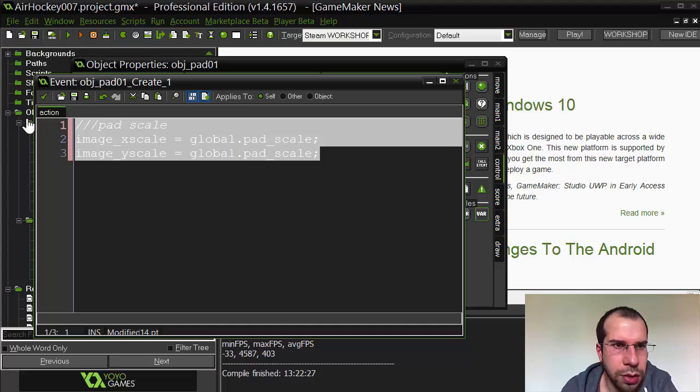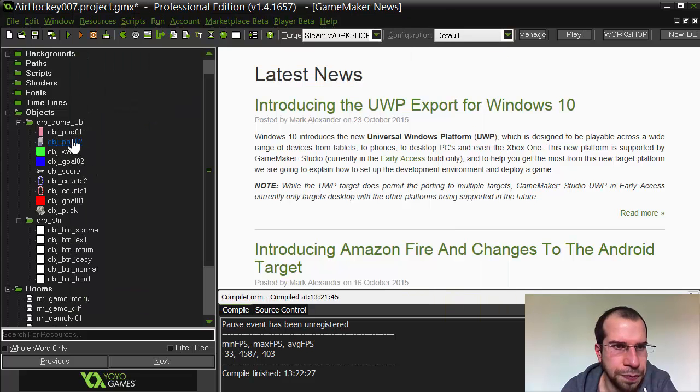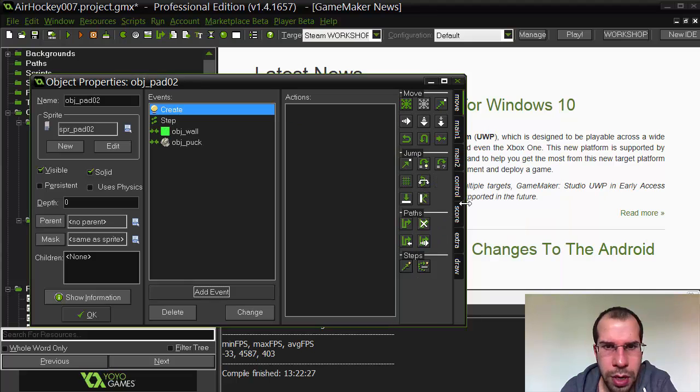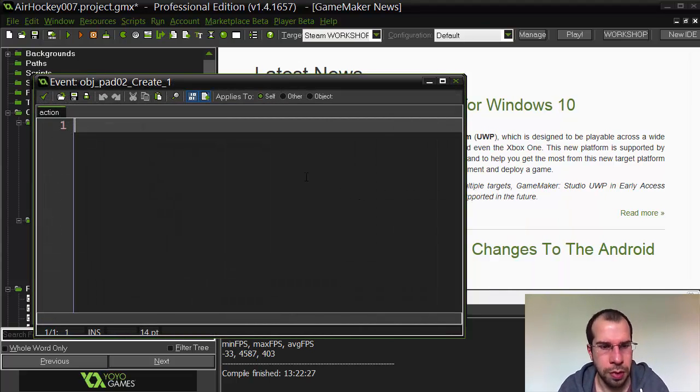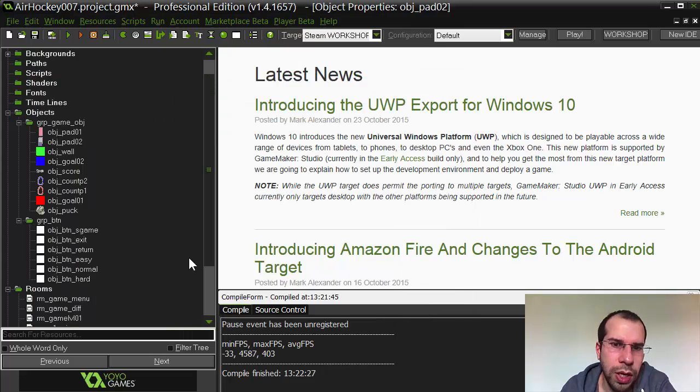I'm going to copy this, and close it so that I can do it in the other pad. So pad 02, add event, create, code, control section, drag in the code window, paste, and this is identical, so this should be fine. And then with a quick test, you can mess around with the size of that.